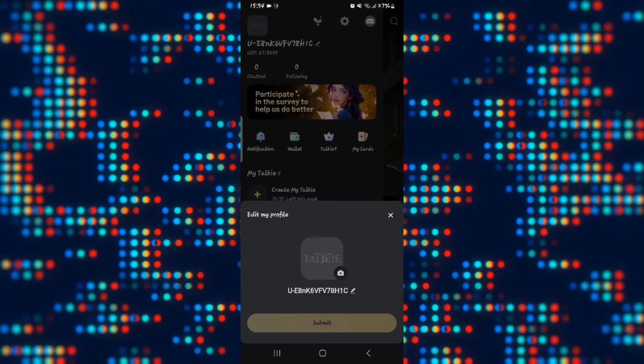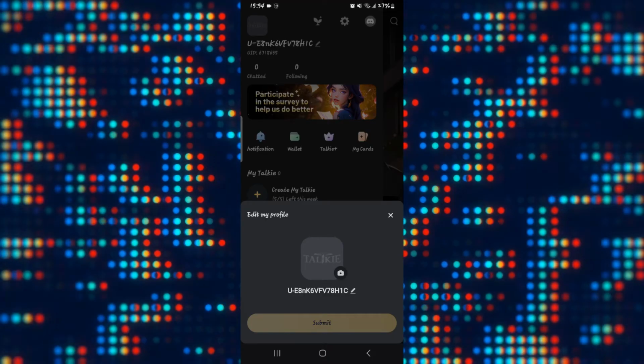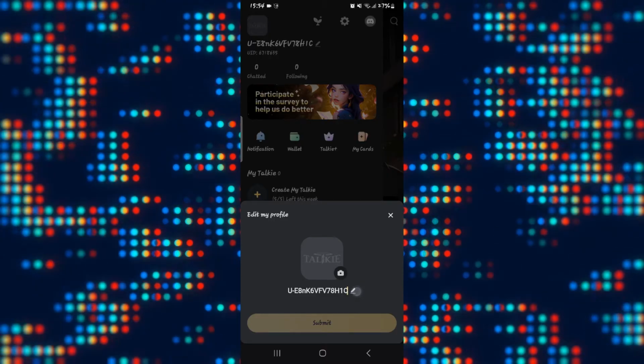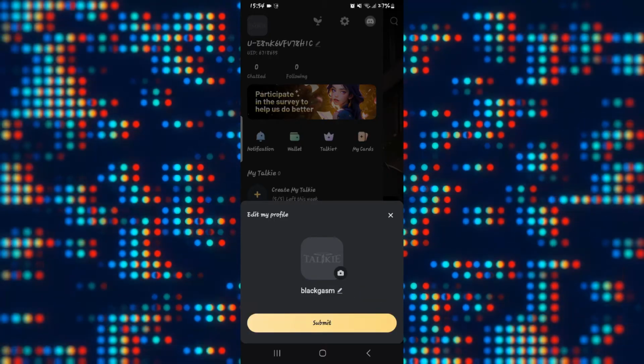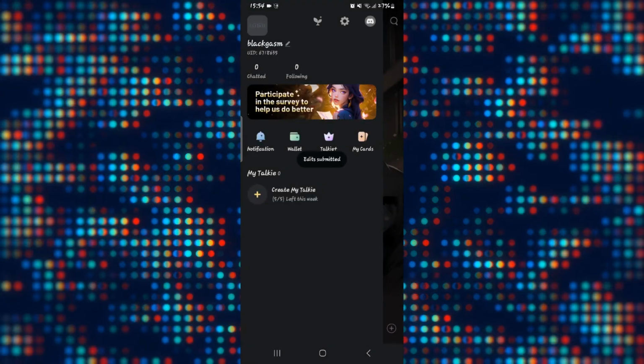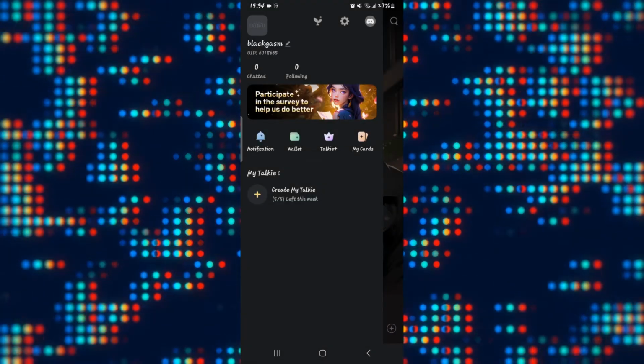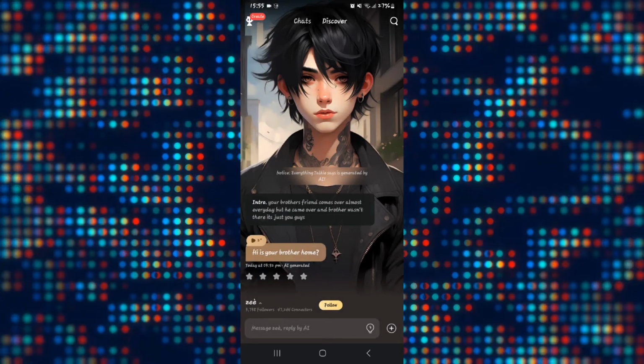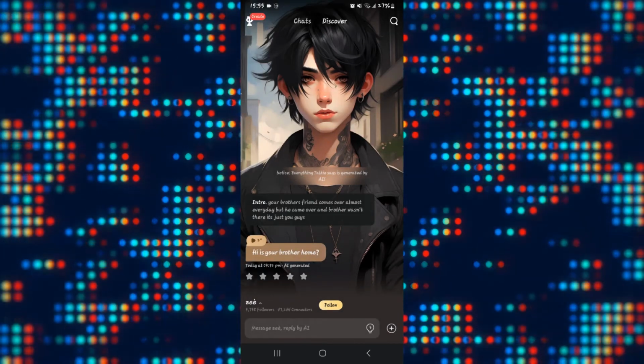You can tap on your profile icon to choose a profile picture and also tap on the edit button alongside your name to edit your username. Then tap on the submit button and your profile edit will be submitted. And there you have it. You have now successfully signed up and created a new account with Soulful AI.